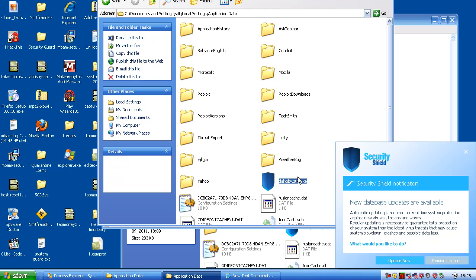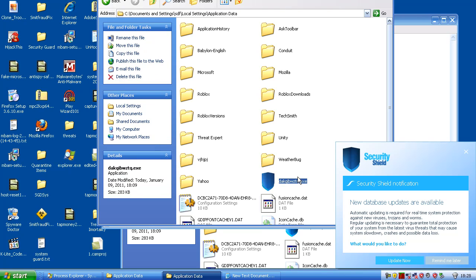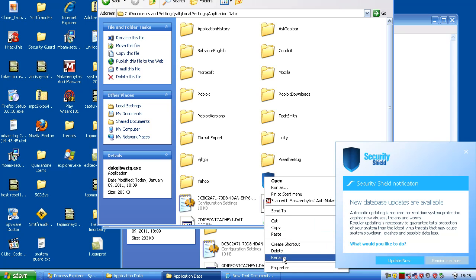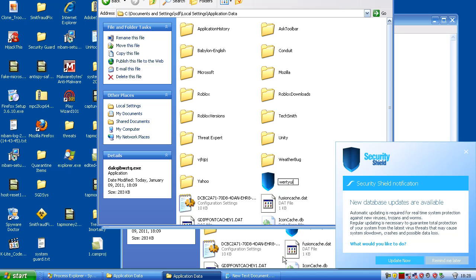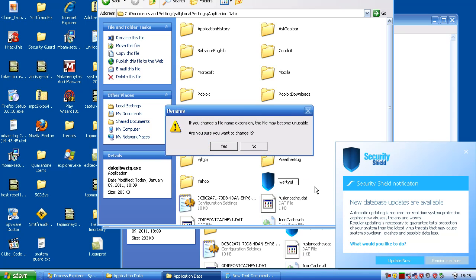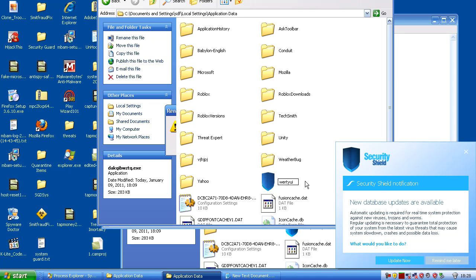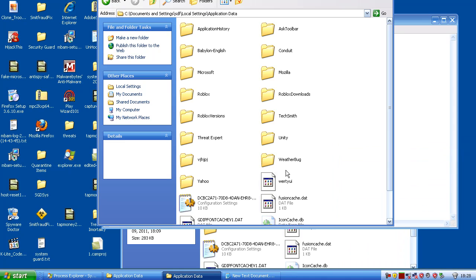And if you're unable to end this in the Task Manager, what you can do is right-click on it and hit Rename, and just name it whatever you want. It doesn't matter. Now some of you may not be viewing the full file paths, and it doesn't matter if you are or aren't. Basically, once you rename it, all you have to do is reboot your computer, and upon reboot, it's no longer going to be running, and you will be able to delete it.